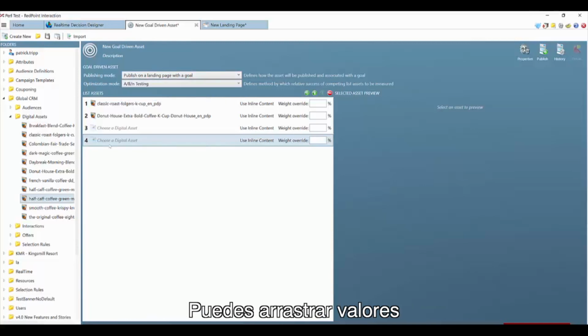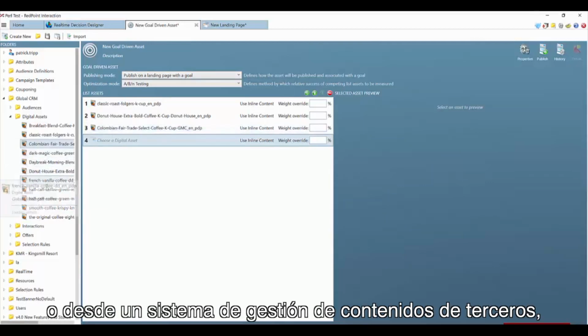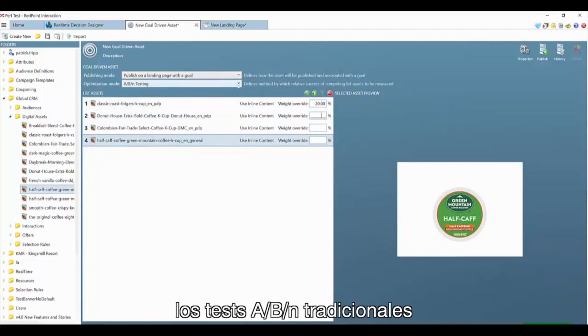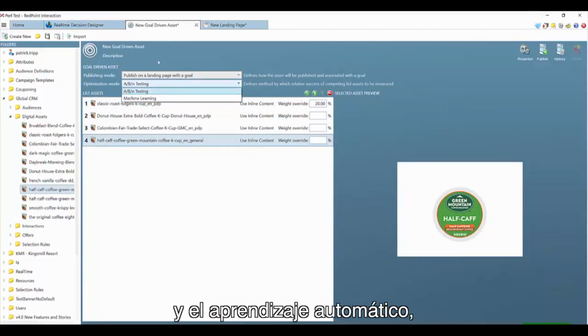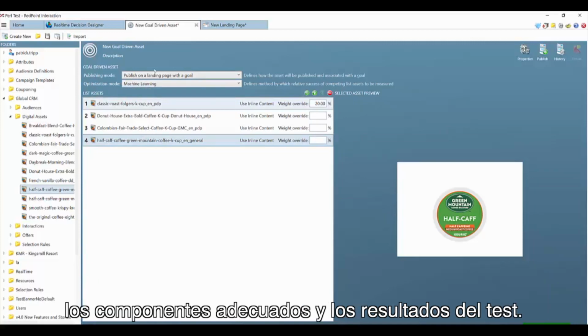goal. But essentially, you can drag in assets from your existing content management or a third party content management system, and you could determine weightings to override in the process. You can also choose between traditional A/B testing as well as a machine learning approach, which will automatically determine the right components and results to test.